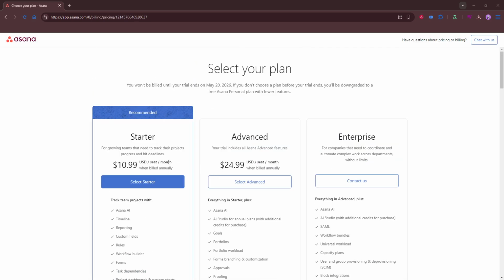From here, go to Billing, Plan, or Admin Settings. The exact wording can vary based on your role and the version of Asana you're using, but you're looking for the place where your subscription details live. If you land in the admin console, look for a billing or plan tab inside it. Take a moment to confirm you're viewing the correct workspace or organization at the top of the page.